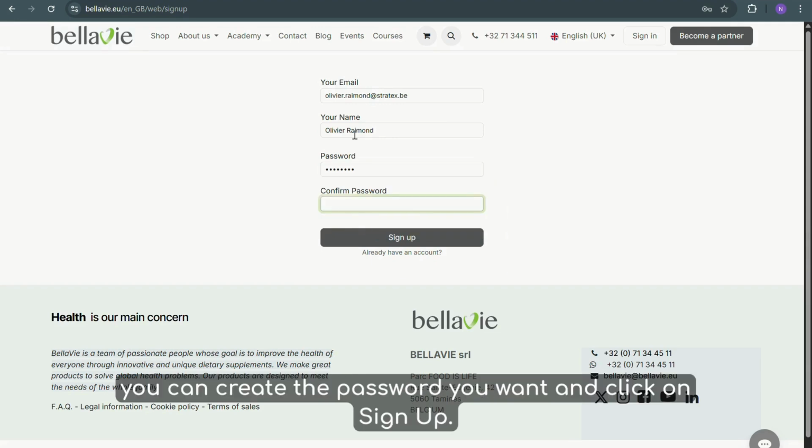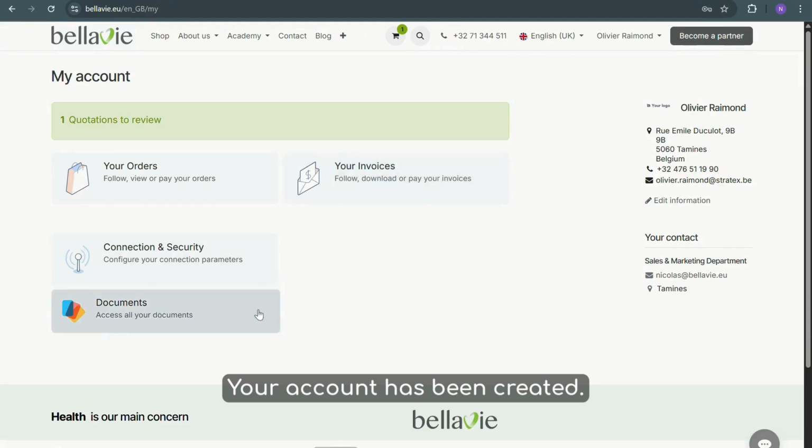After that, you can create the password you want and click on Sign Up. Your account has been created. Your account will be quite useful.